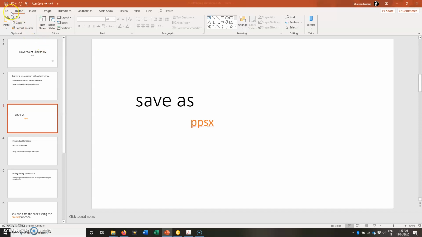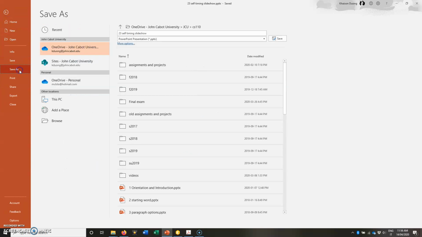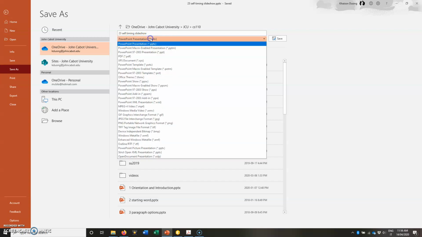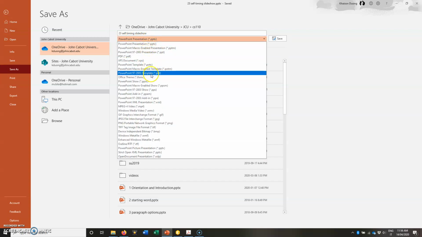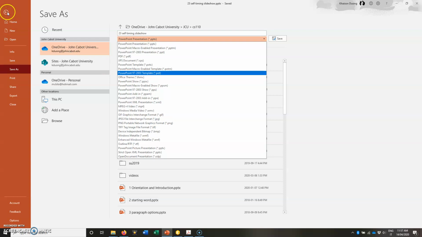File, Save As, and in here you can see the options of the format, and you want to find the one that says PPSX, PowerPoint Show. Once you save it in that format, it'll become a file that when you double click it, it'll open and start playing automatically.